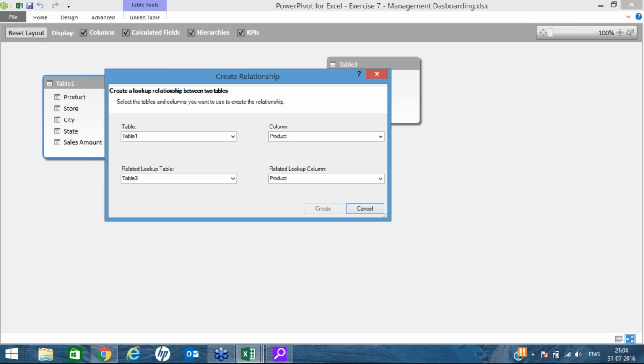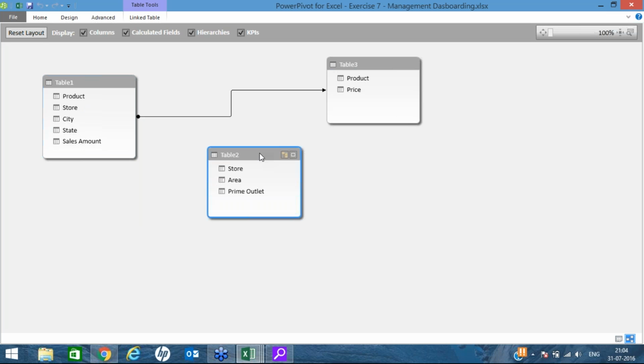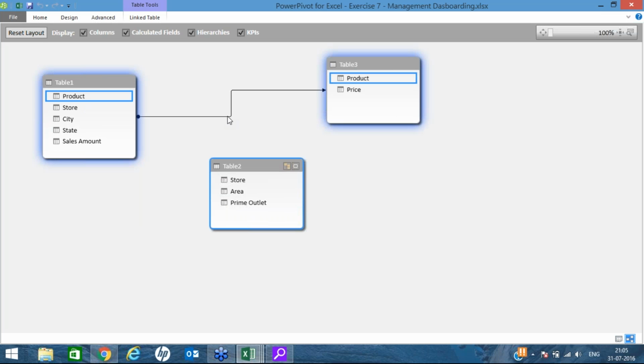Okay, and the moment I do that, I create a relationship inside the Power Pivot, which is basically a database relationship between the two tables, right? So now when I click on this, it actually shows me visually that there's a relationship between the product field or the product variable in table 1 and the product field or product variable in table number 3. Okay, but it's even easier. It's much easier to do this.